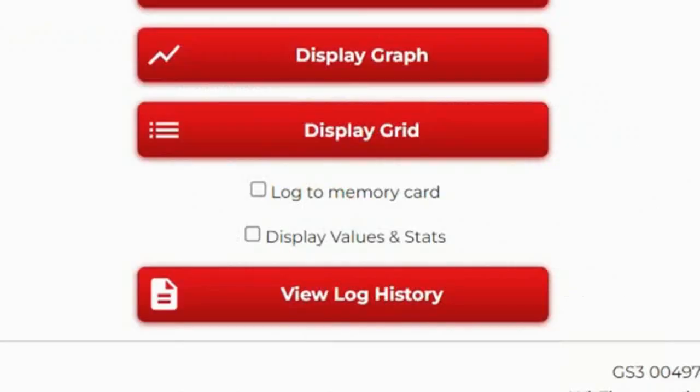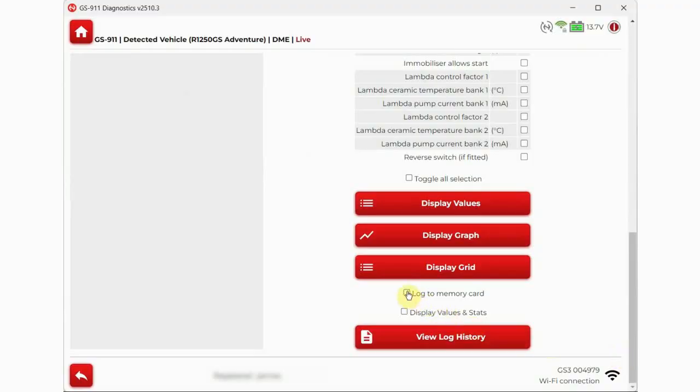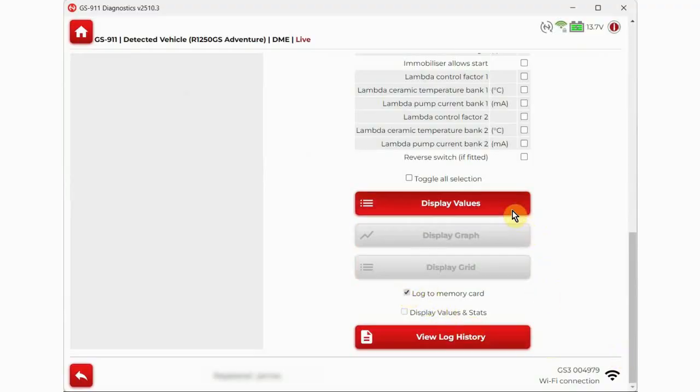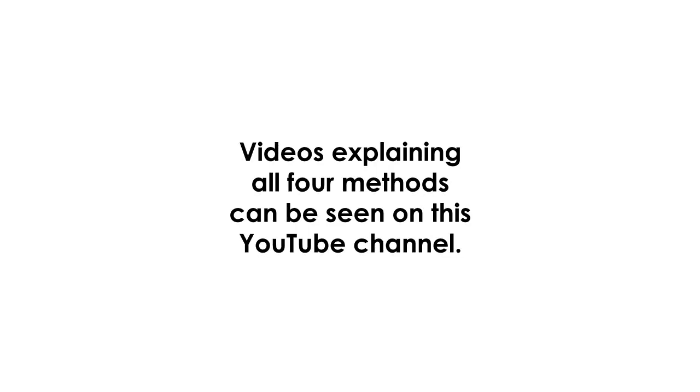Recording data with the motorcycle moving and saving it for later viewing. This method is most useful if you need to reproduce a fault that is triggered while the motorcycle is moving, but is not triggered while it is standing still. Each of these methods is shown in detail in its own video.